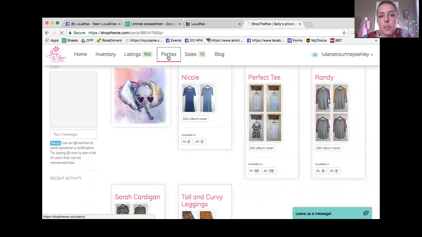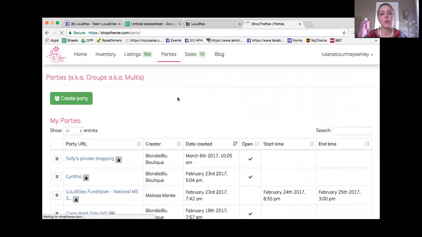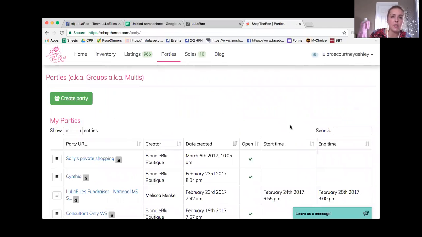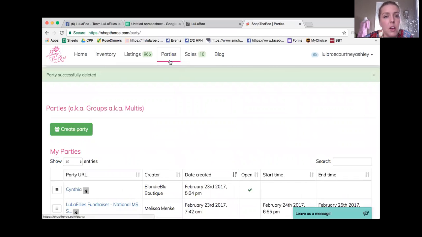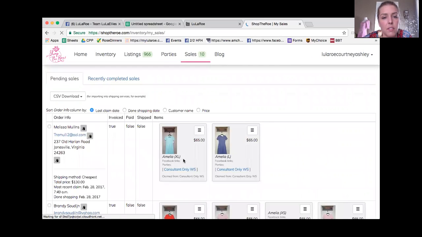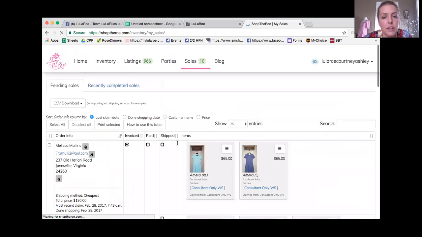So that's how to set up individual parties. That does not post anywhere. It's just in that link. So it takes them to Shop the Row basically through a web link, okay? When you're done with it, you can just go over here on the side again and click on Delete, Confirm, and it just takes the party out. Once they have claimed something, it'll show up in your Sales tab over here, and then you'll have all of your sales right there. Alrighty?